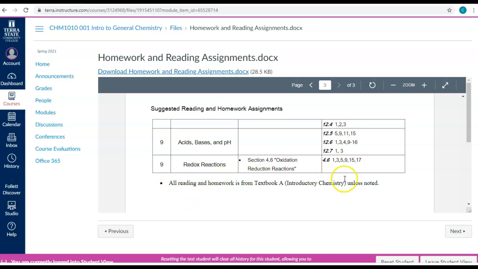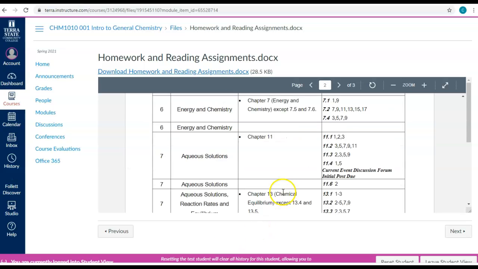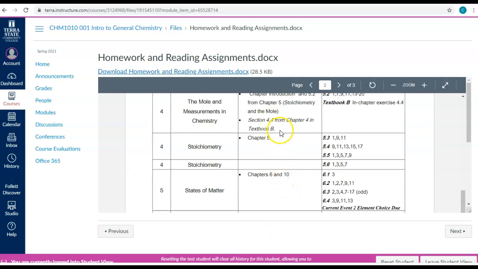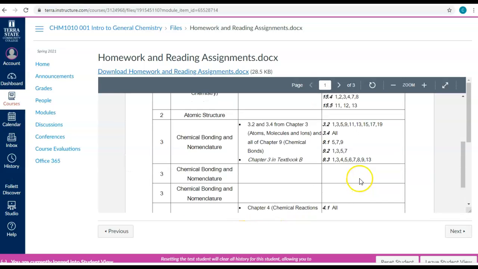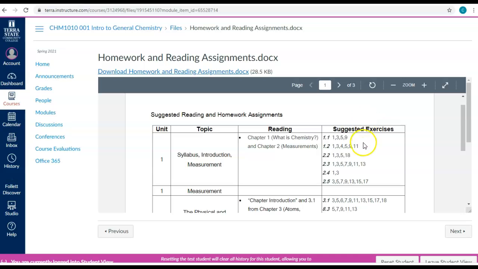And then all of these reading and homework problems are from Textbook A, unless otherwise noted. So for instance, here it says to read this section from Textbook B. But if it doesn't say anything, just lists the chapter, that means it's Textbook A. Now, these are suggested exercises. So these are problems that you should attempt, but they are not mandatory. So I will not collect any of these suggested exercises.